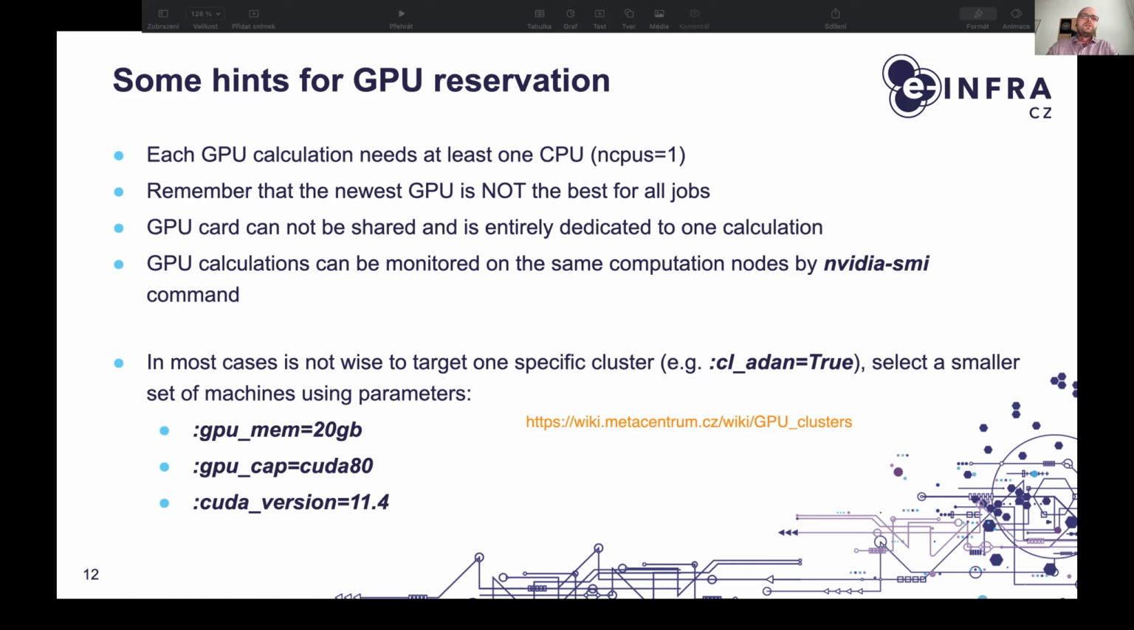From my experience, it's quite often that users see that we have some very powerful GPU cards, and they want them. So they specifically ask for a cluster where these cards are present, and it can cause jobs to queue for a very long time. So if you want to, for example, select just a couple of better nodes where better cards are present, don't try to limit your calculation to a specific cluster.